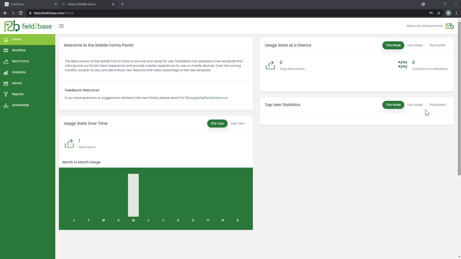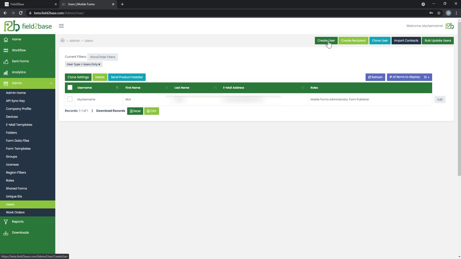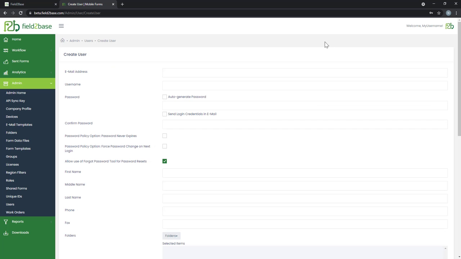To create a user in the Field2Base portal, navigate to the Admin menu and select Users. Next, select Create User and enter the user's information. Required fields include email address, username, which defaults to the email address, password, first name, and last name.